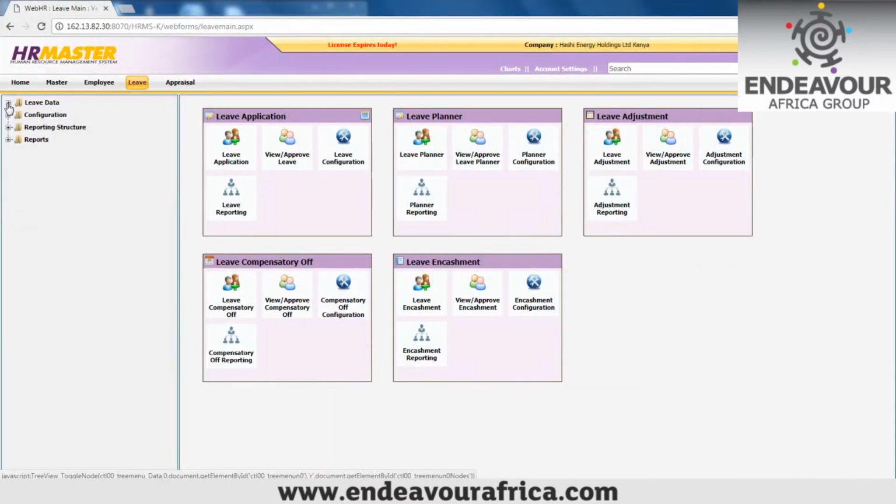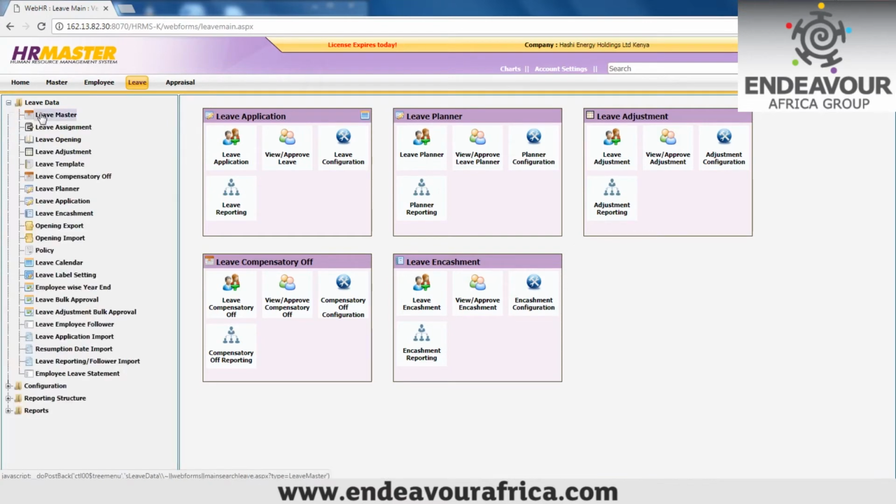We go through the leave master. Basically, leave master is used to process the leave. Employee can log on to the system. They apply for leave online. Then the system prompts the approver through email. Once the approver has approved the leave, the system sends an email to the employee notifying them that the leave has been approved or rejected.